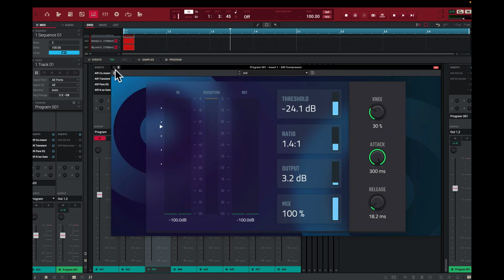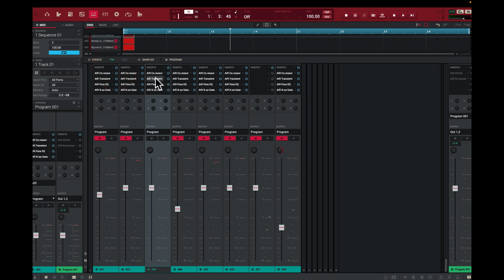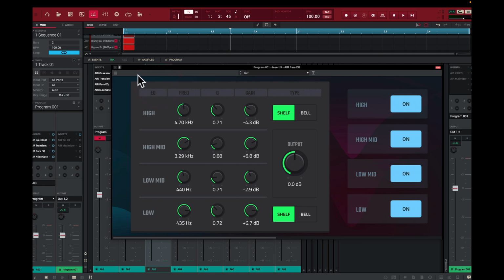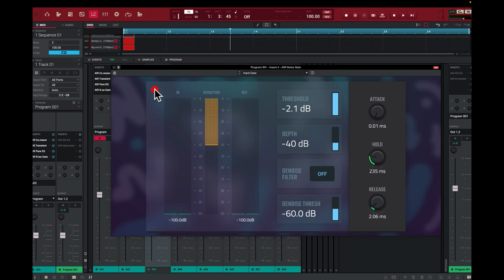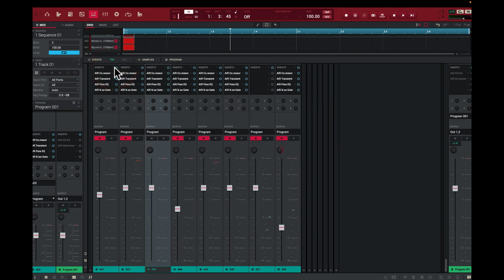So I have a compressor, and here I got a transient. And here again, I got an EQ, parametric EQ. And below here, I have a gate. And this is a noise gate. So I want to get rid of some sounds. And I want to get rid of those hi-hats, that's for sure. So as you can see, I already did. So let's look at this.